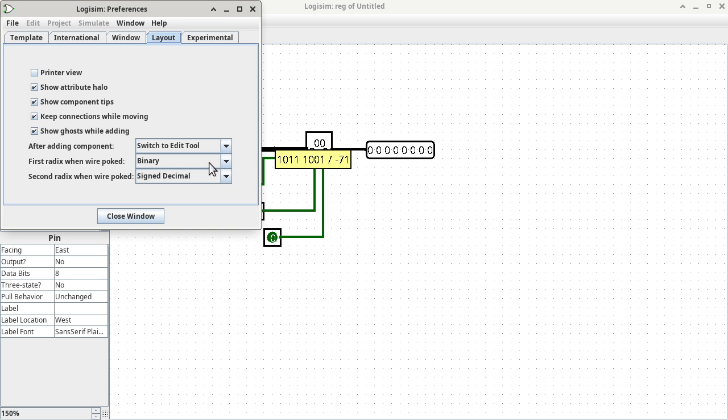So we can change either one or both. The first one is whatever is to the left-hand side of the slash, that is the first number or the first representation. Radix is really just the base. So when you see the word radix, it's the base.